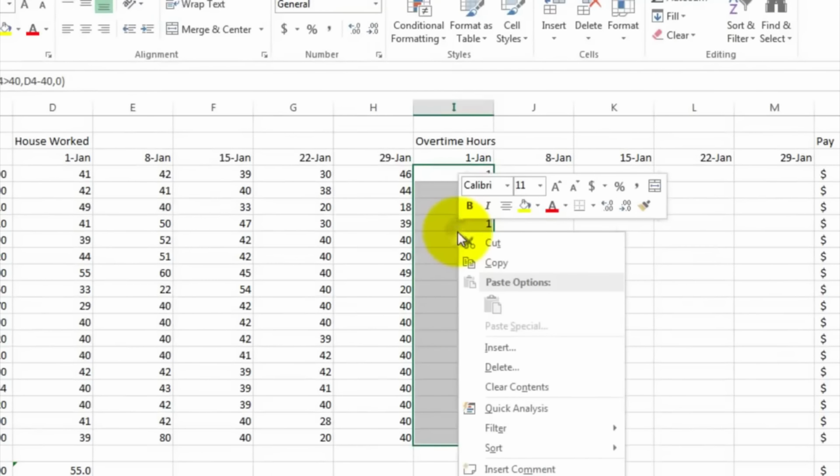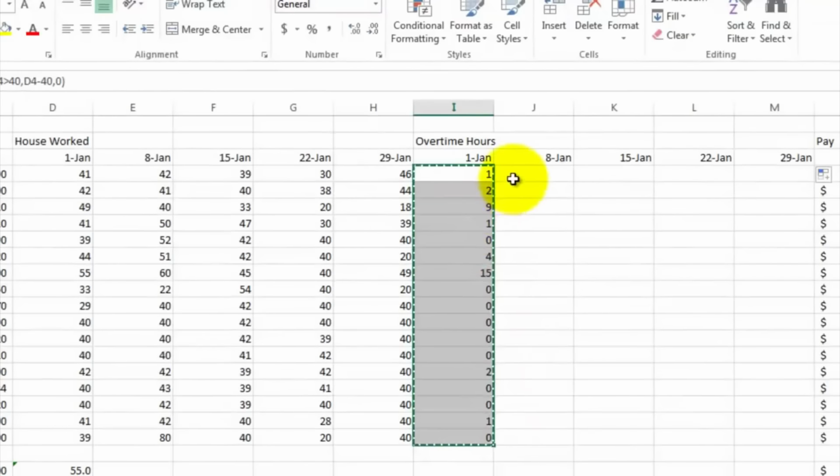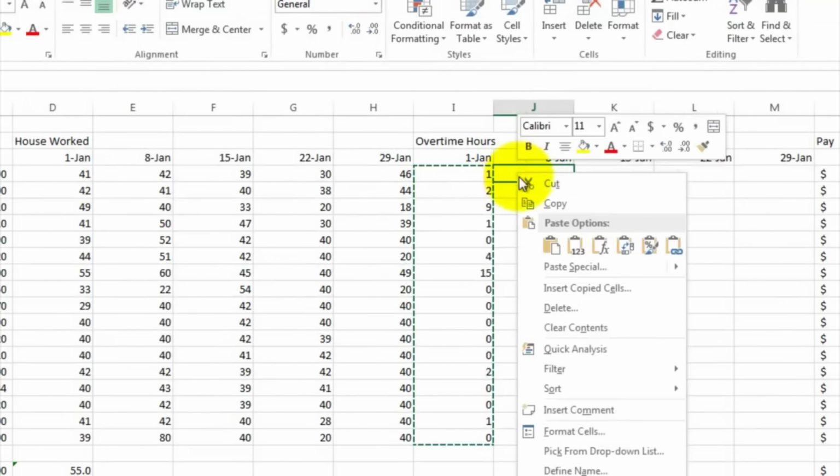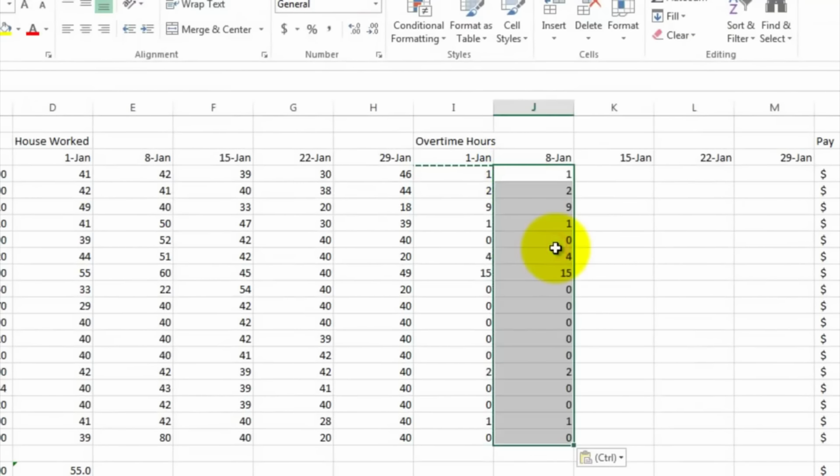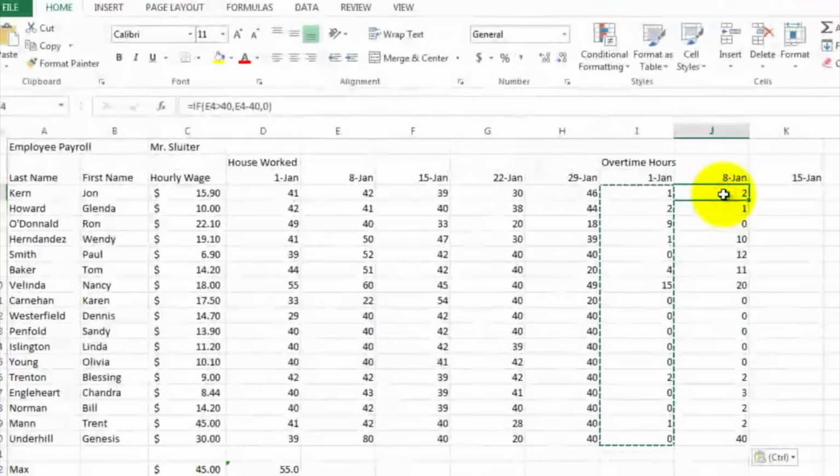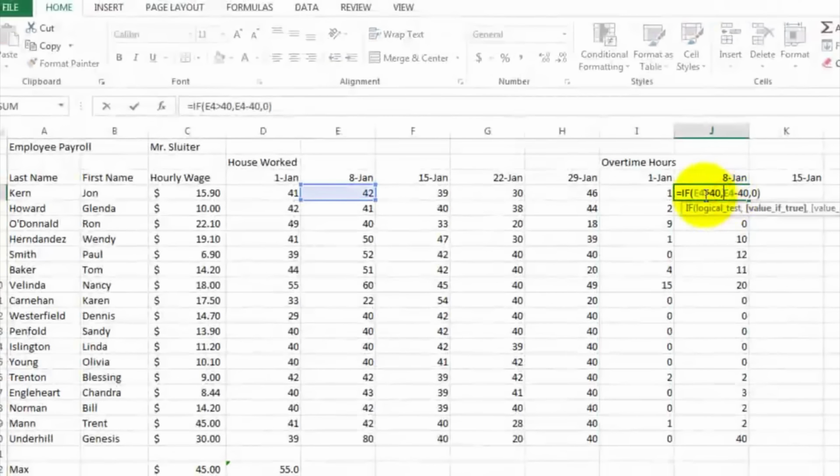I'm going to right click on it, choose copy, and I'm going to right click on the next square and choose paste. So now it's calculating the overtime hours for the week of January 8th. Let's double click on this cell, and you notice that we are now calculating the overtime hours from this blue square, the 42 hours from January 8th. So the formula automatically adjusted for the column letter. This is using cell E4.